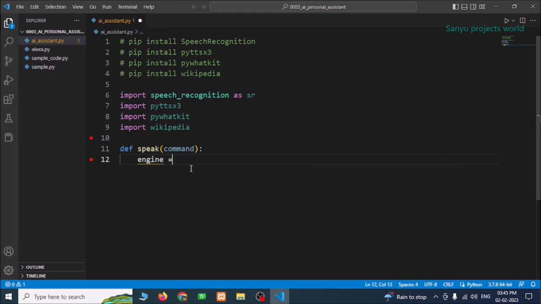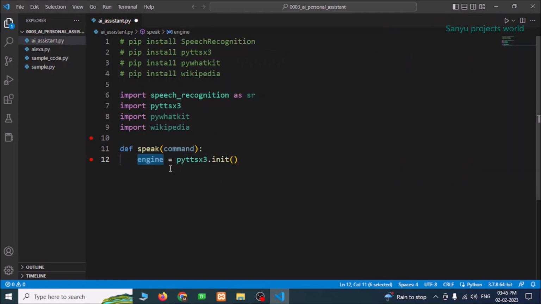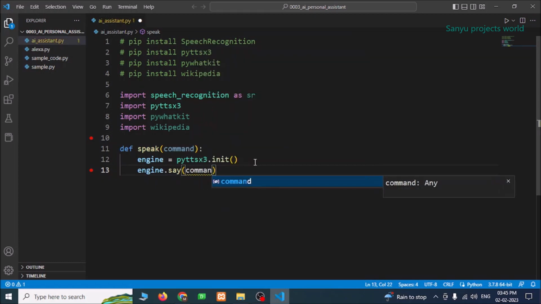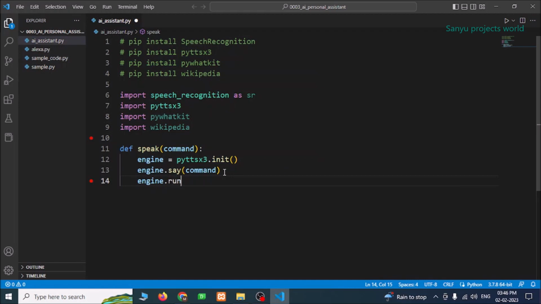Engine is equal to pyttsx3 dot init. So now we have created an object for this library. So this library is used for text to speech. So what we give as text, it will give in voice. After that, we need to say the command engine dot say command. That means this will speak the command we give as input, and engine dot run and wait.